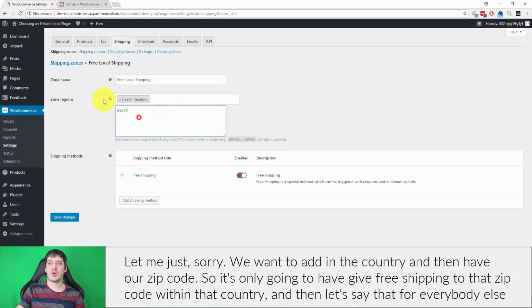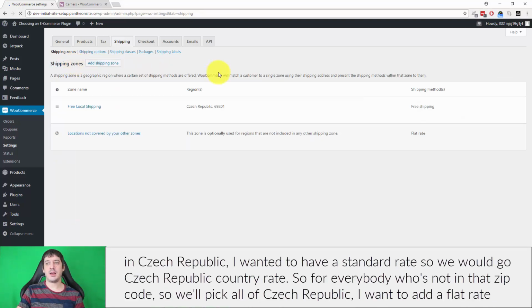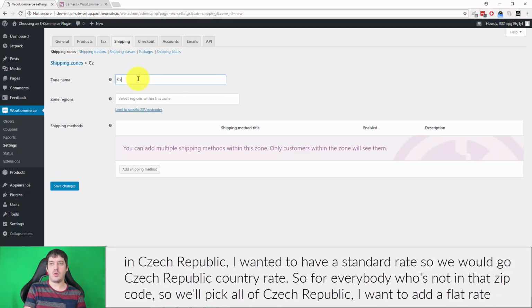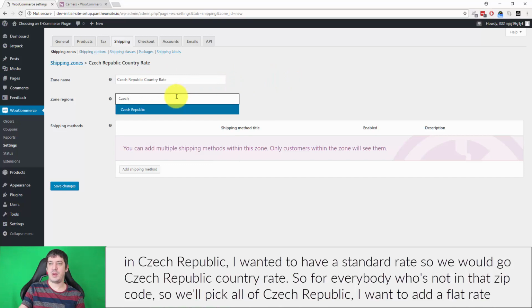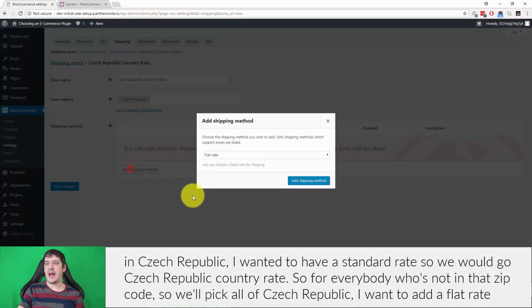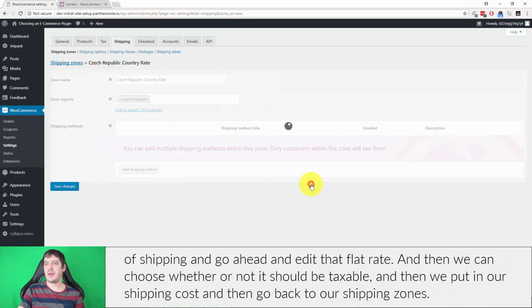We want to add in the country and then have our zip code. So it's only going to give free shipping to that zip code within that country. And then let's say that for everybody else in Czech Republic, I wanted to have a standard rate. So we would go Czech Republic country rate. So for everybody who's not in that zip code, we'll pick all of Czech Republic, I want to add a flat rate shipping.